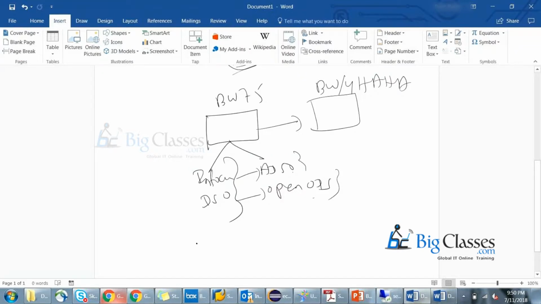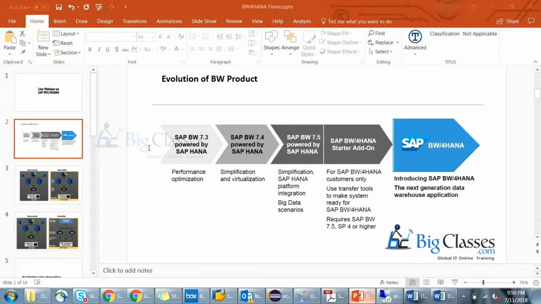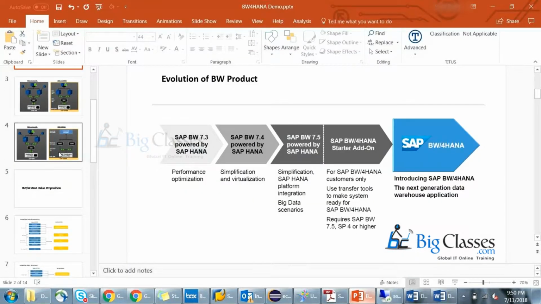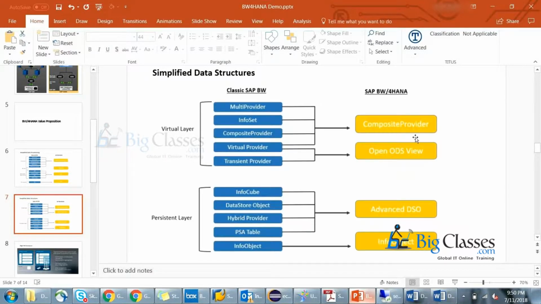Simple mapping. The left-hand side is the old classic BW object, like till 7.5. This is a BW for HANA object. If you see, start from here, InfoObject still stays InfoObject. All these persistent objects like InfoCubes, DSOs, hybrid provider, PSA, everything is going to be converted to ADSO in BW for HANA, advanced DSO.